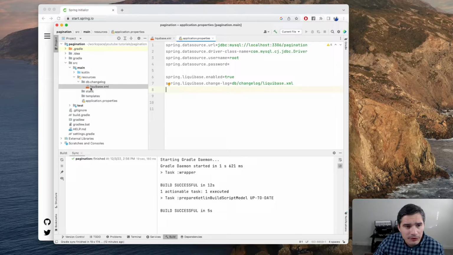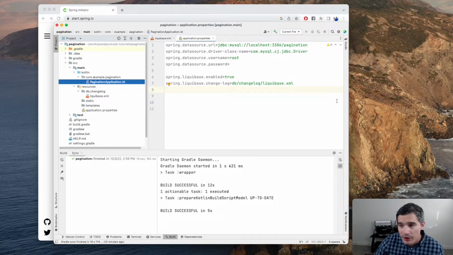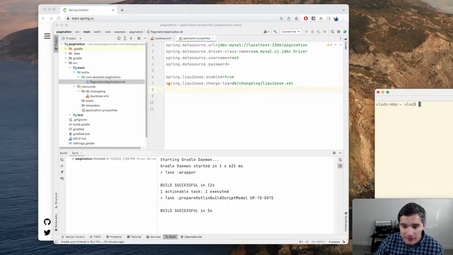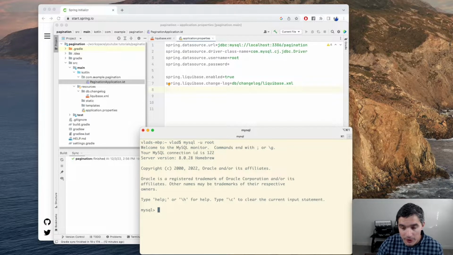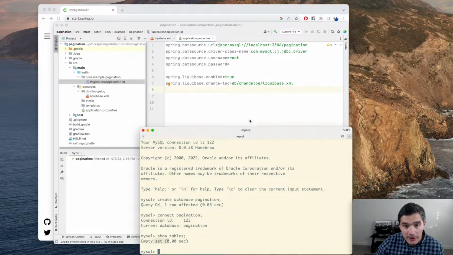So now we can just run our project. Oh, actually, first we need to create the database. So we will open a terminal and connect to the MySQL running on localhost with the root user, or you can connect with another user that can create databases and has enough permissions. In here we create a new database, pagination, and we can connect to this database, and we will see there are no tables right now.